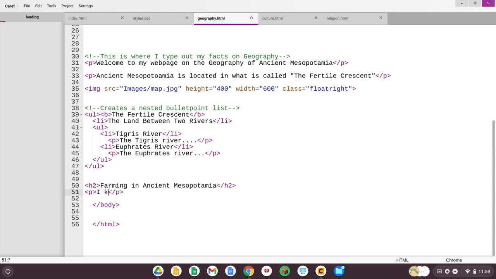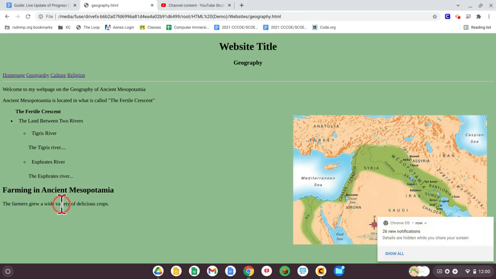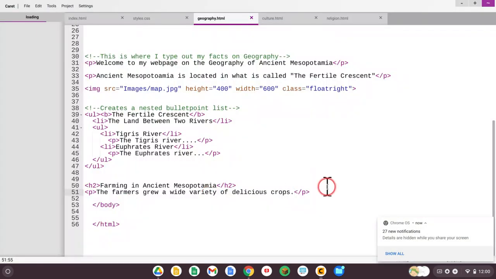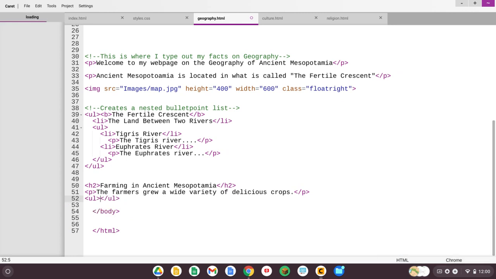Well, I know that they grew a variety of crops. So maybe we could say the farmers grew a wide variety of delicious crops. Up here. Okay, save it. The farmers grew a wide variety of delicious crops. All right, maybe underneath that we could create a list of some of the things that they've done. So, unordered list. It's not a numbered list. We do that with an OL for ordered, but this is unordered. So, unordered list. And let's make a list item.